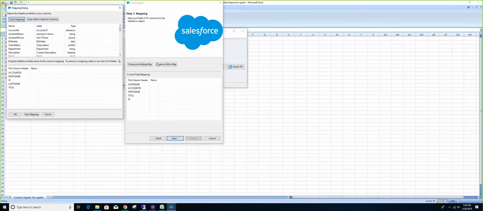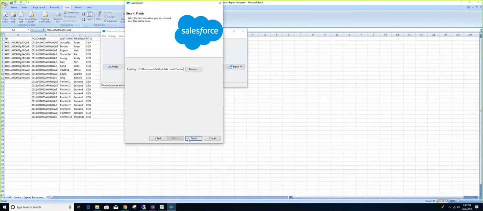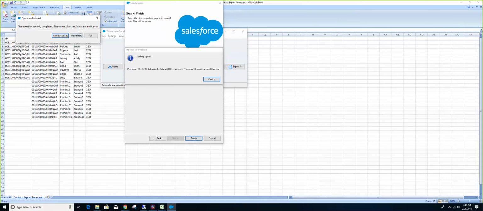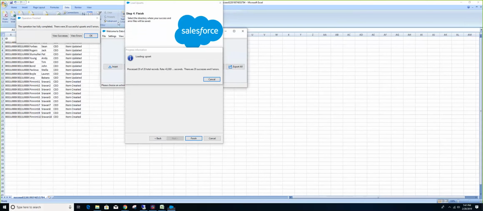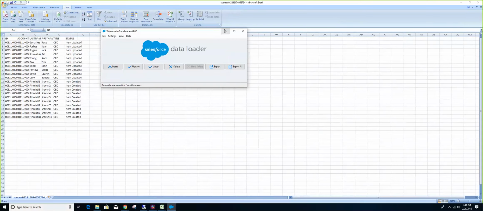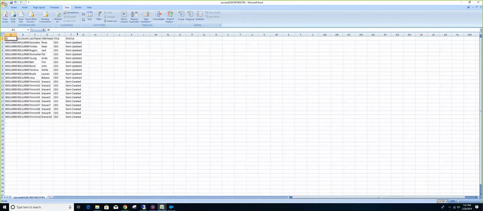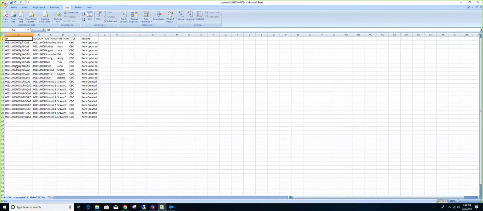I'll just auto match. Finish. Okay, 20 successes. Now, let's look at the success error log. If you notice the status, you see all the records now have an ID. And you see item updated till here. And if you notice, these are items created.